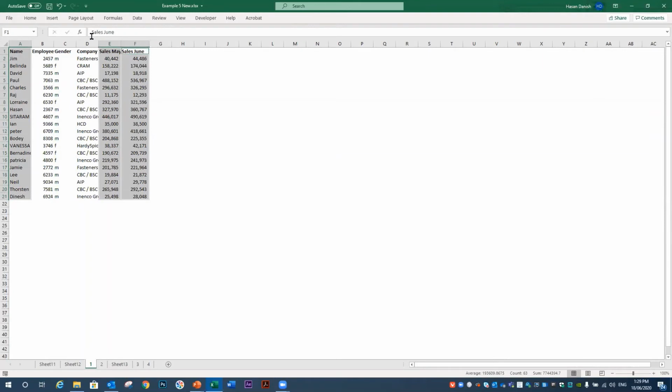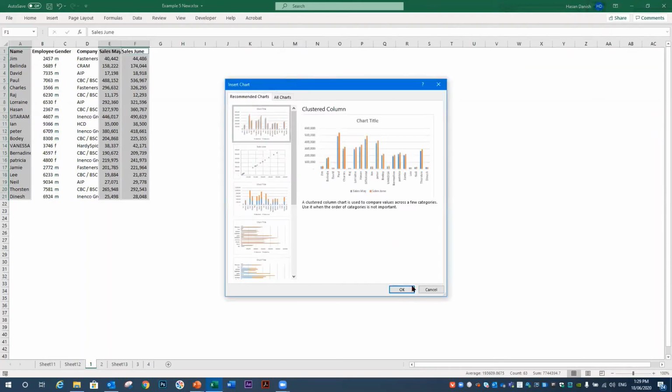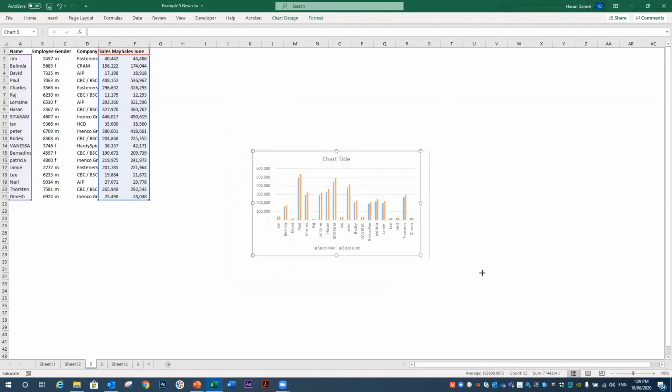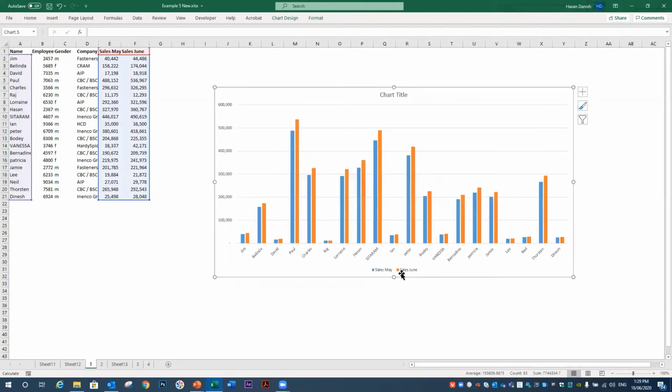Okay, and insert recommended. Okay, done. So now you have a beautiful looking chart in no time of all the sales reps here. And then you have the sales figures of May and sales figures of June. I don't know which, so you have this key here. You can move it around here if you want, and you can make it bigger.